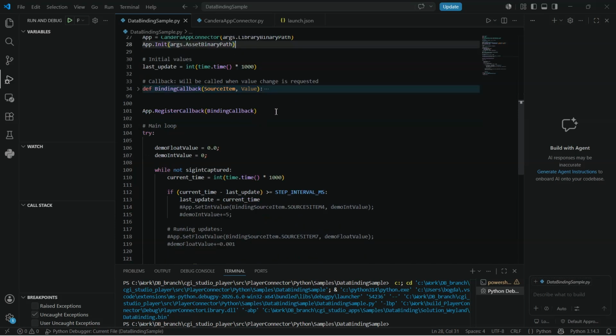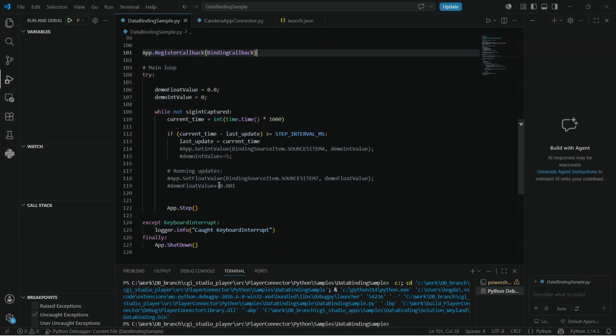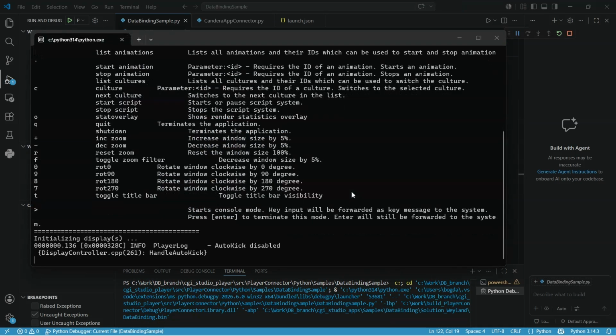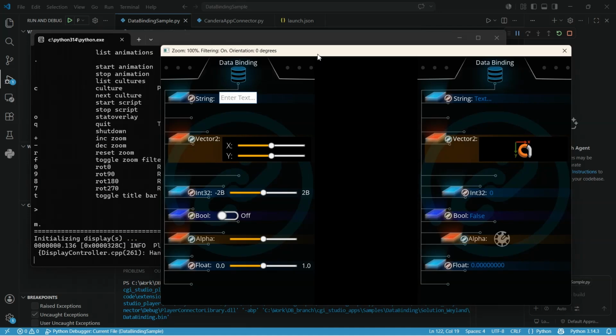We can register one of our Python functions as listeners to value change requests. When a user drags a slider, for example, a value change request will be caught. And we can call step in a loop. Let's run the script. We can see a console window in our app.